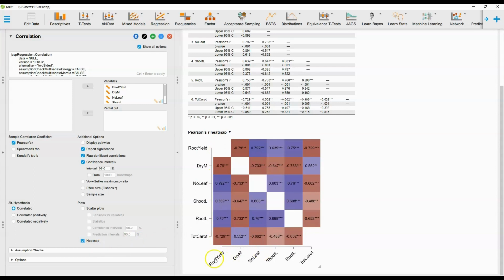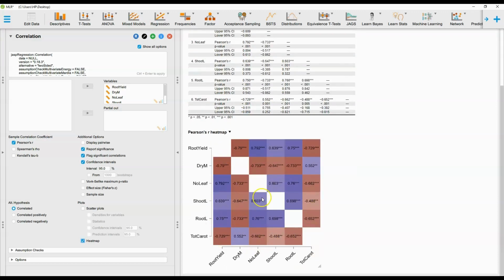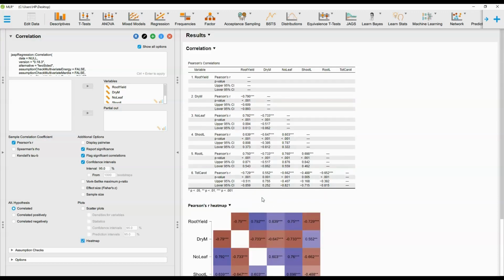If I take an example of root yield with shoot length, we have a significant correlation, and that is 0.63. It is positive. So with the increase in shoot length, there's an increase in root yield also, and with the increase in total carotene, you will have a negative correlation. Now it depends upon, it makes sense as per the objectives of your study. So within 1 or 2 clicks, you can get this whole amount of information along with this beautiful data visualization. Now let us perform the regression, the basic regression. Again, we will click on the same.